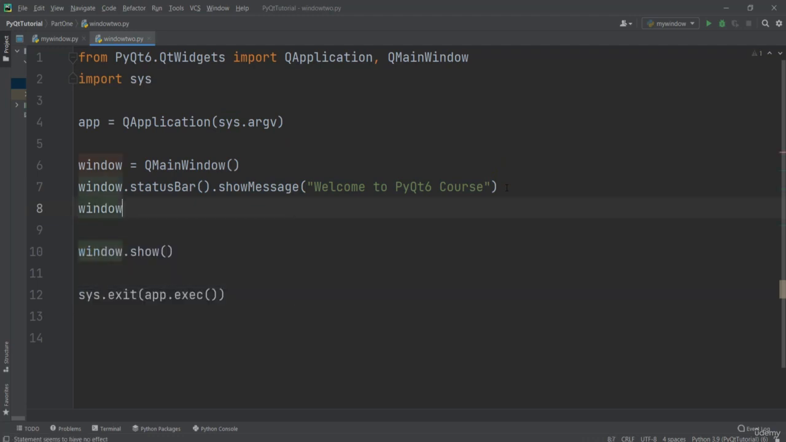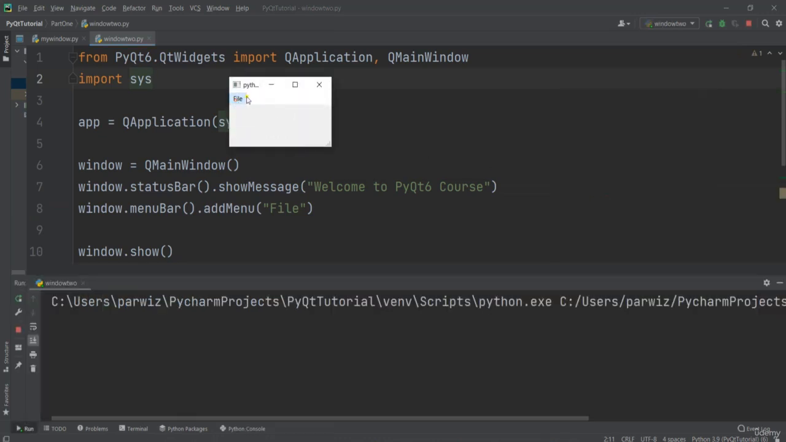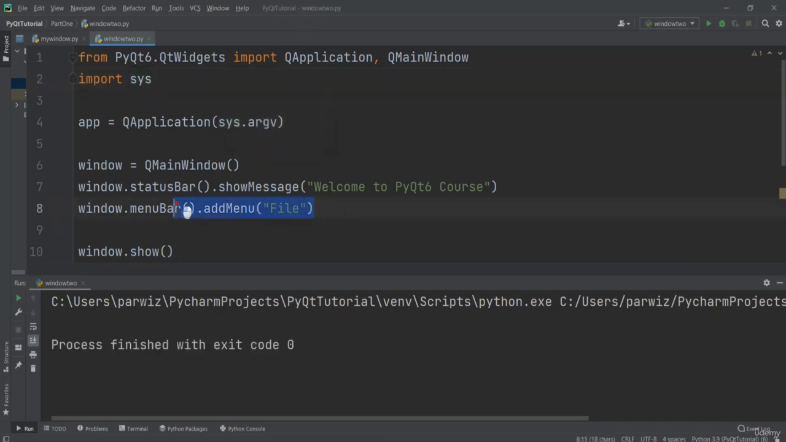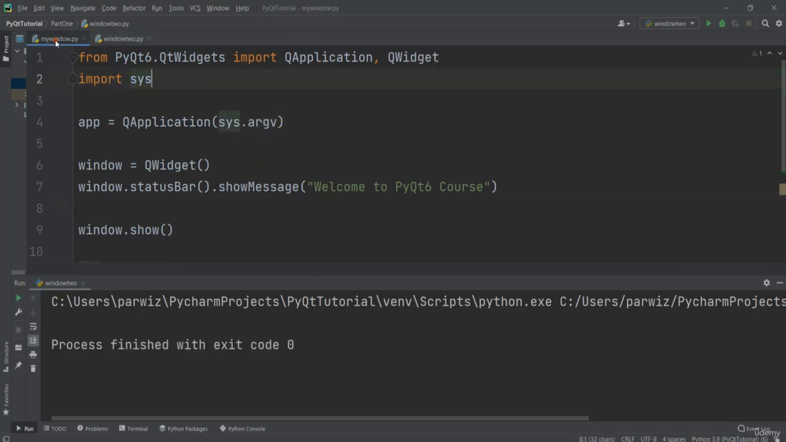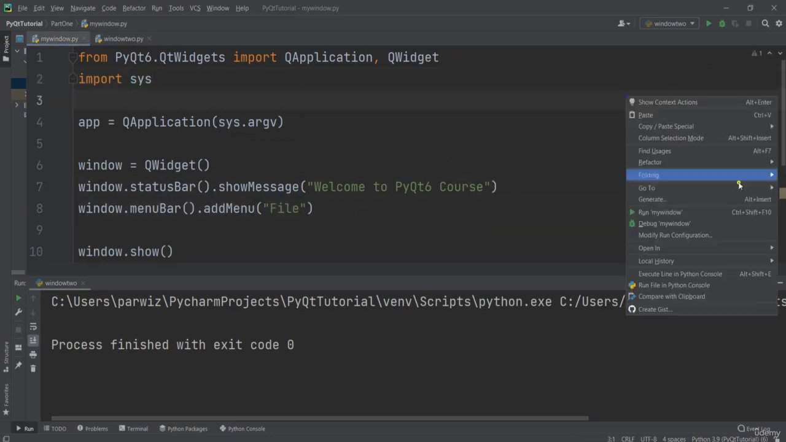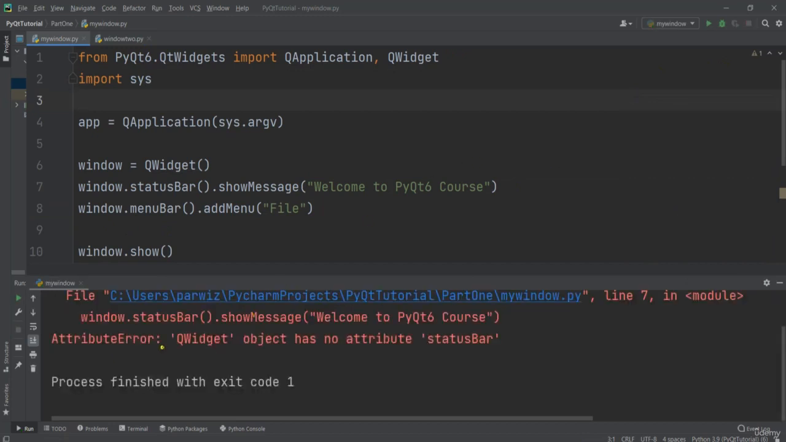So also, for example, you can create a menu bar. For example, we can just say window.menubar.addMenu. For example, I want to add a file menu. And now if I run this, you can see that I have a file menu in here, and if I add this in my widget window, okay, now you can see that I am receiving an error that the QWidget object has no attribute statusbar, or, for example, menubar.